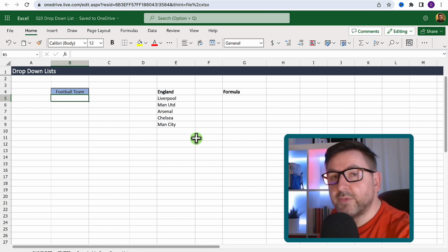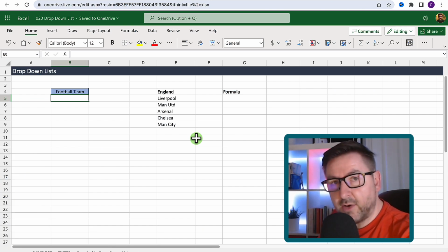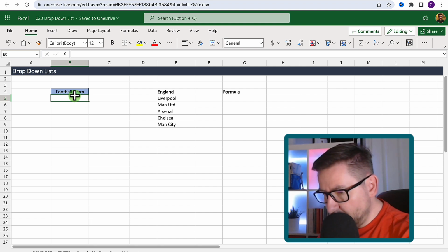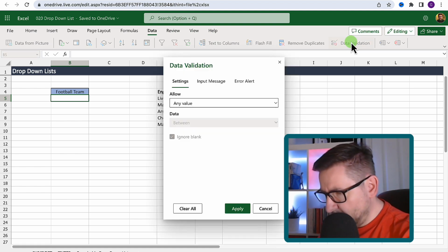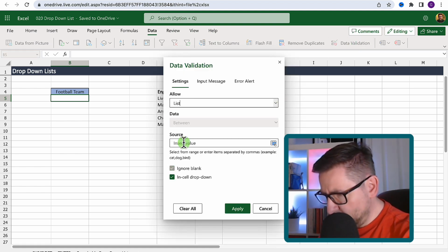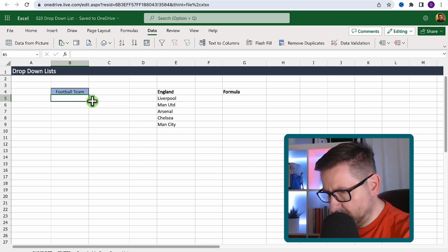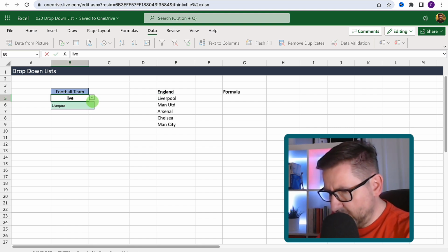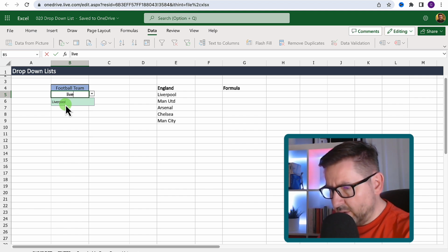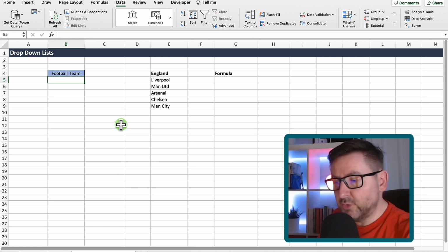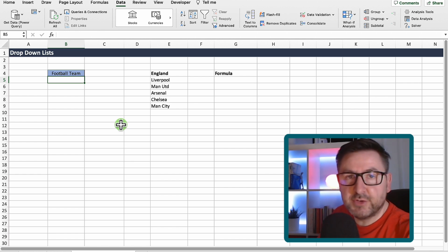Now in Excel on office.com, searchable drop-down lists are automatic by default. So here, if I want to put a drop-down list for this football team, I can just go data, validation, just go to list, move it over here, and hit apply. And if we just wanted to type in, you can see that it will automatically search the drop-down list and give us an option. But back on desktop, we've got to do a couple of formulas to really get that result. But hopefully it will come out into the desktop version of Excel quite soon.